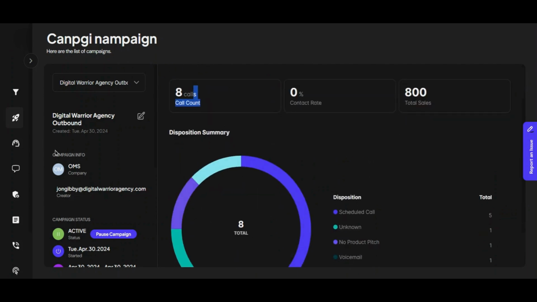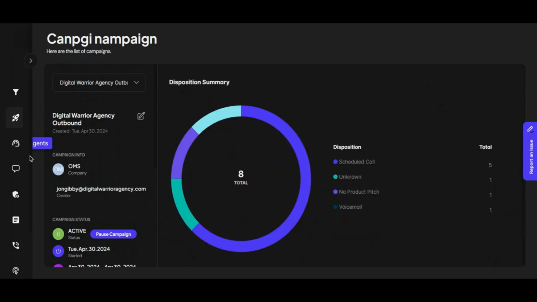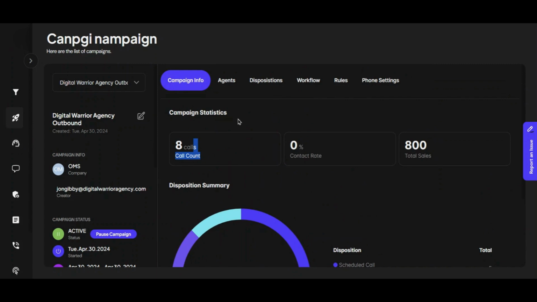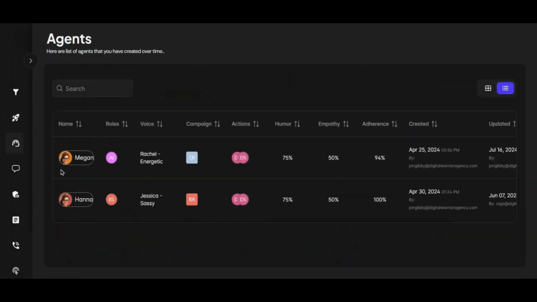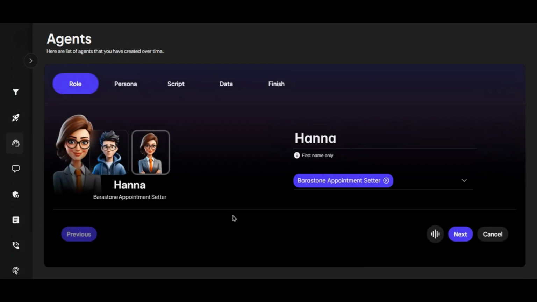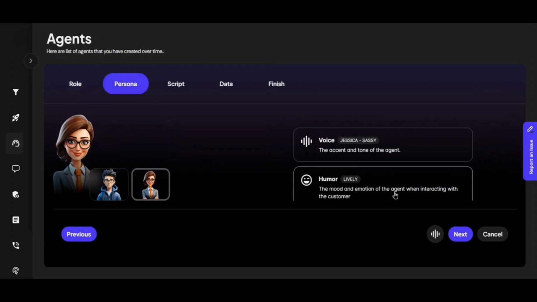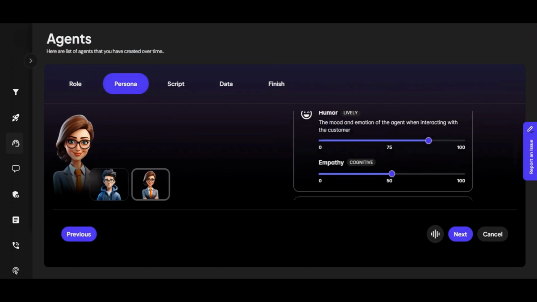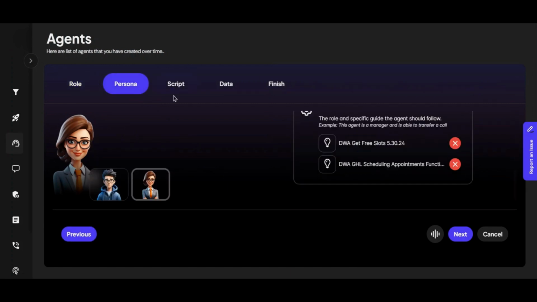Other than that, let's say even if I go to another one, you'll see 800 total appointments set with this one, 8 calls made this month. So, it's turned off right now, but 8 calls made this month, scheduled call 5, unknown 1, product pitch 1, voicemail 1. So good conversion rates, and then here's the chart for it. That's kind of how this campaign looks like, and then it's the same otherwise.